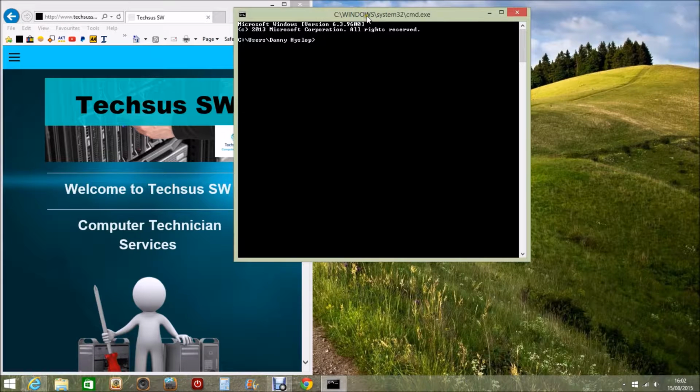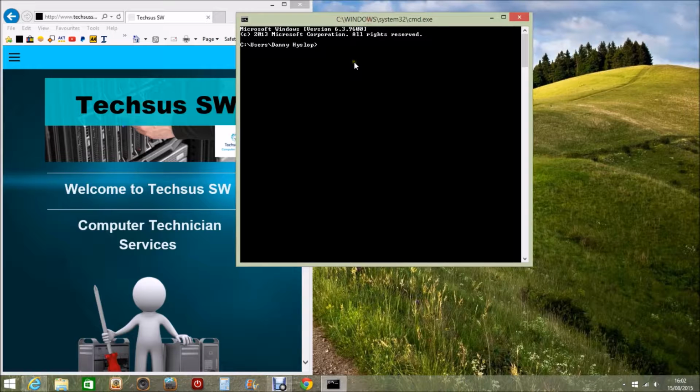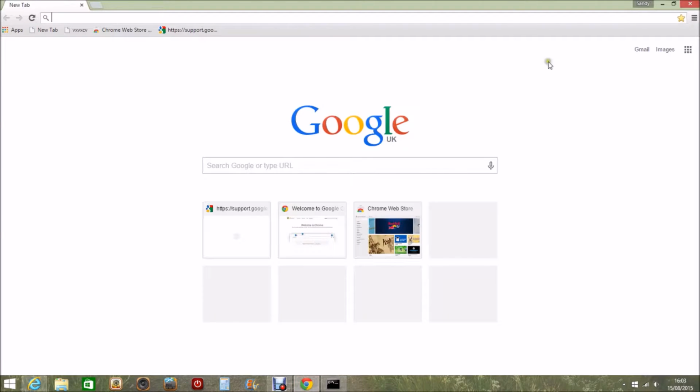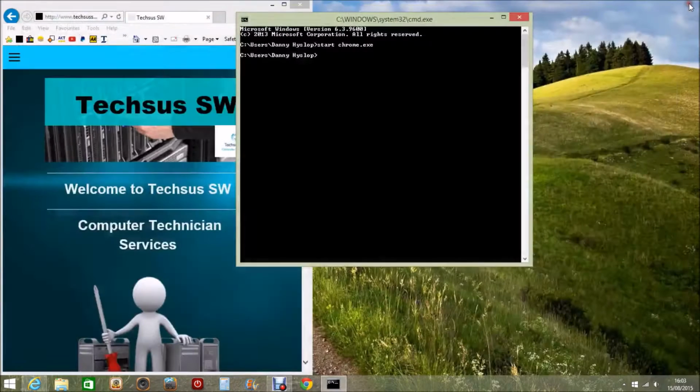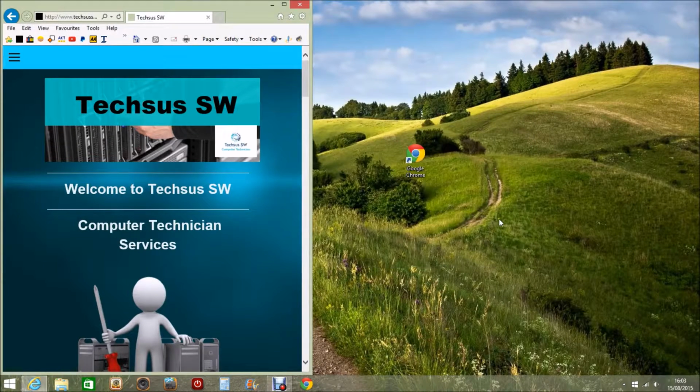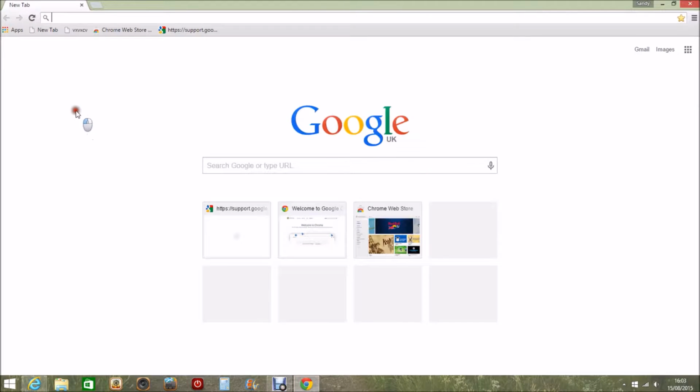So if you are having trouble accessing Google Chrome, we can put in start, then a space, then CHROME.exe and then press enter, and again there you can see it started up Google Chrome. So we'll just shut this down, and we will shut this down. I will click on my icon and we have opened up Google Chrome.